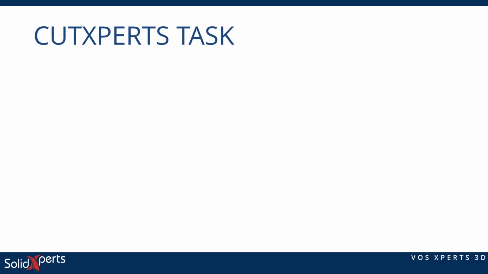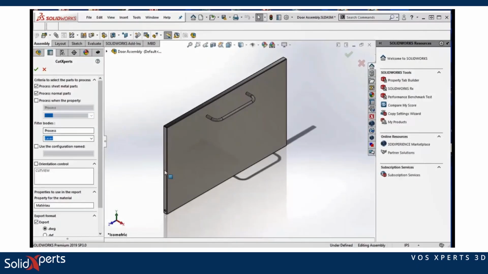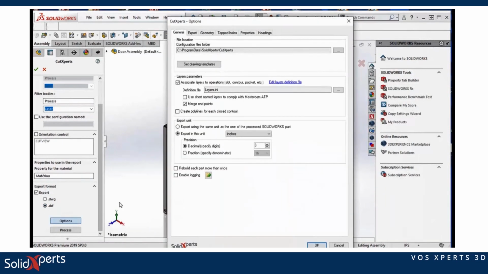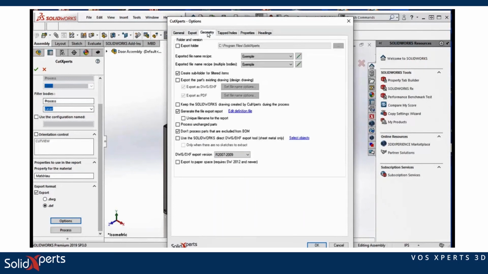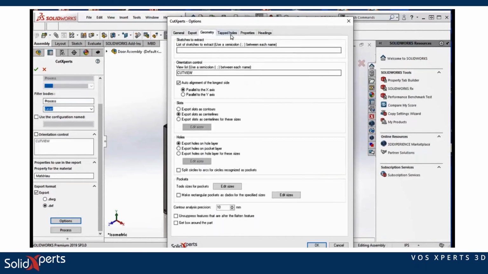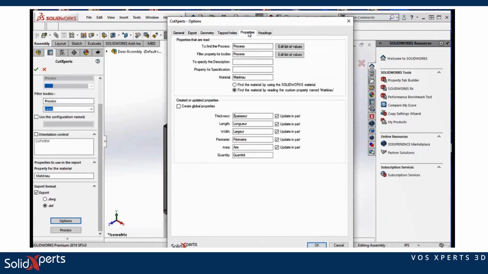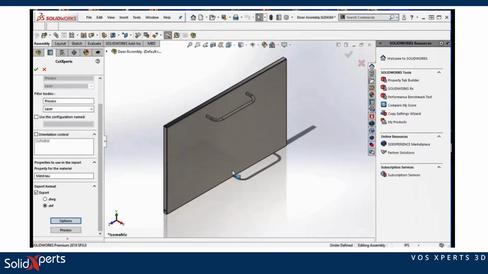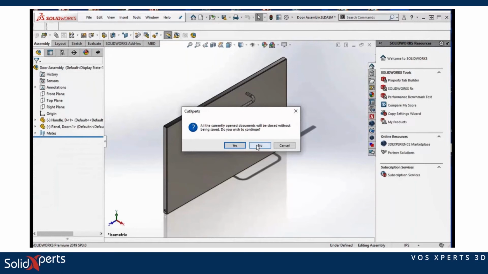Then we have the Cut Expert task I was talking about previously. As a quick overview, what Cut Expert does in SolidWorks with the SolidXperts tools is create, based on an assembly, all the files in this assembly that are, let's say, sheet metal, and transform them into DXF or DWG, and you can put all the information needed for the different machines. We can do it for solid as well as for sheet metal, depending on your needs.